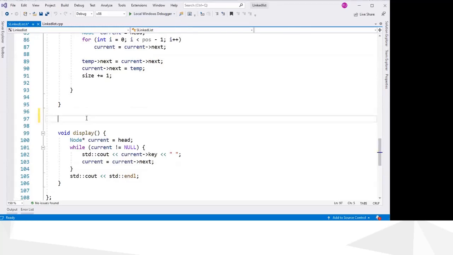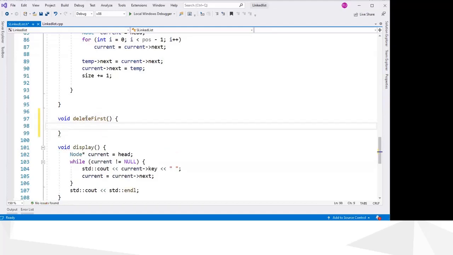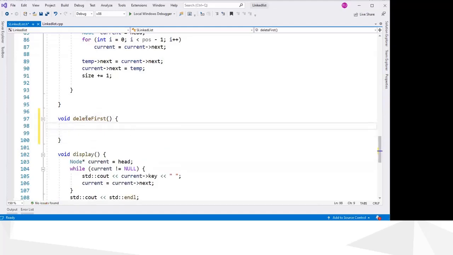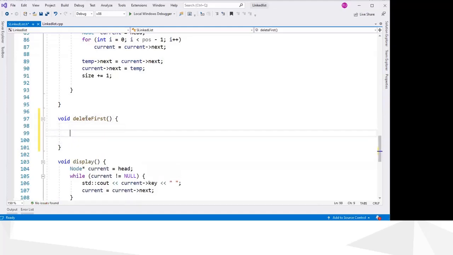Okay, so we will not return anything while deleting. So I will make the return type void, and delete first. You don't want to pass anything because we are deleting the first node.